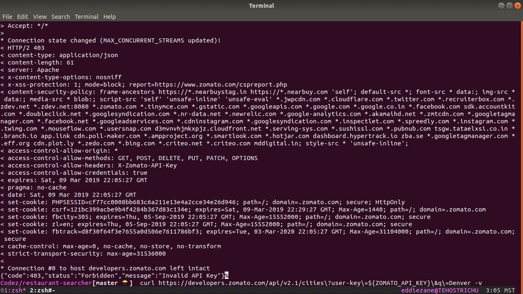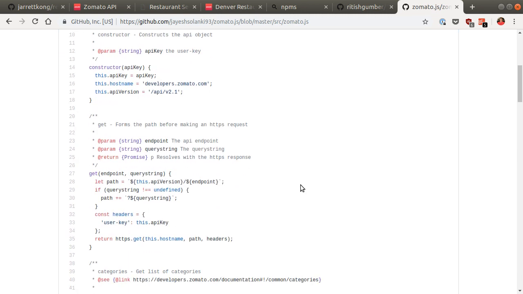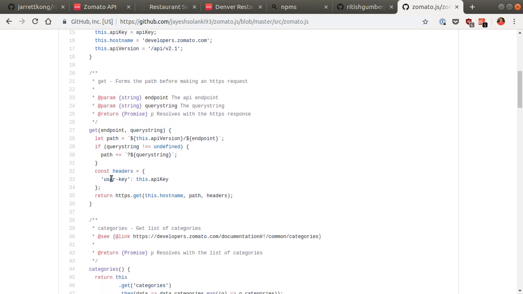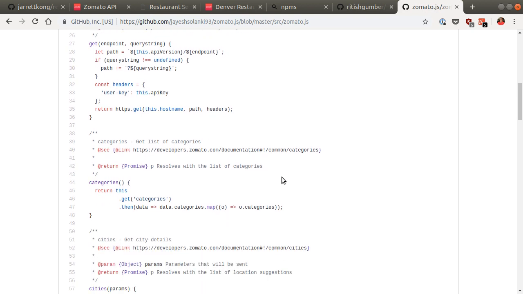So, forbidden, invalid API key. So, user key. Oh, it's a header. Okay, we have to send it as a header. I don't know what that means.